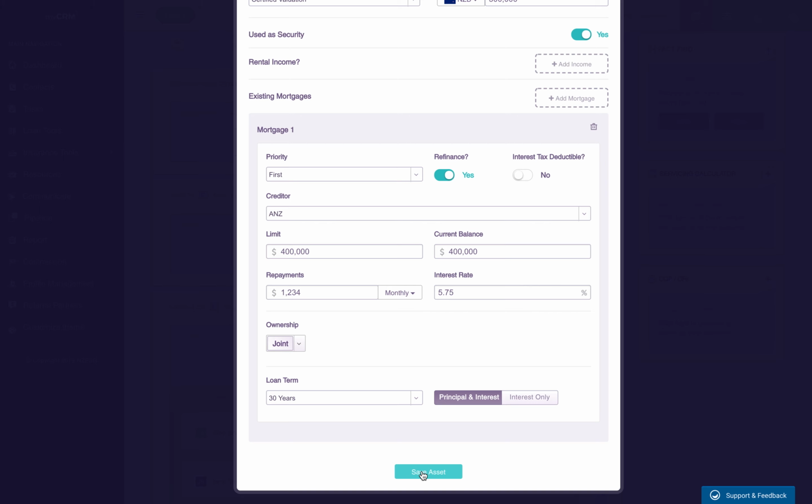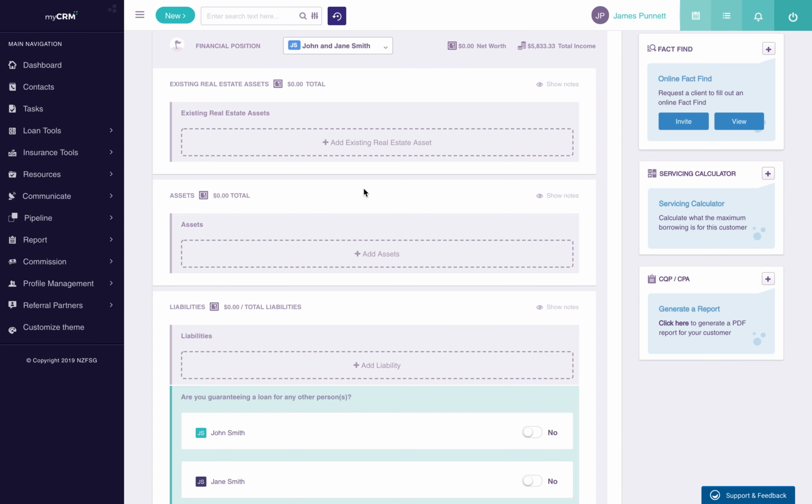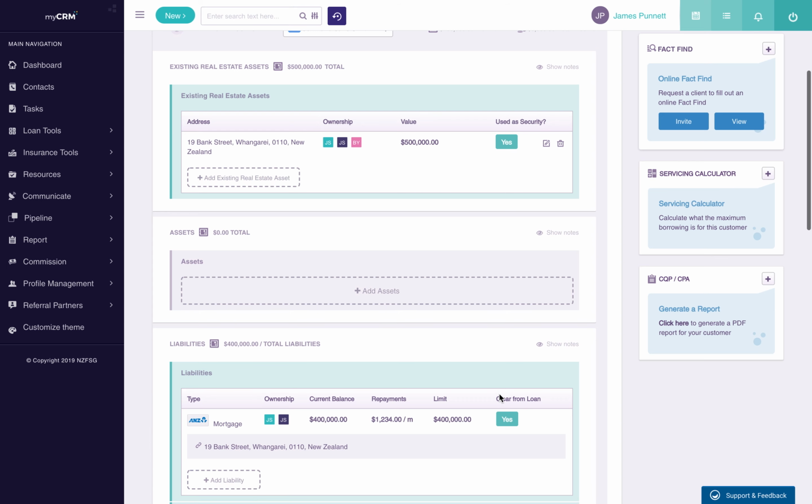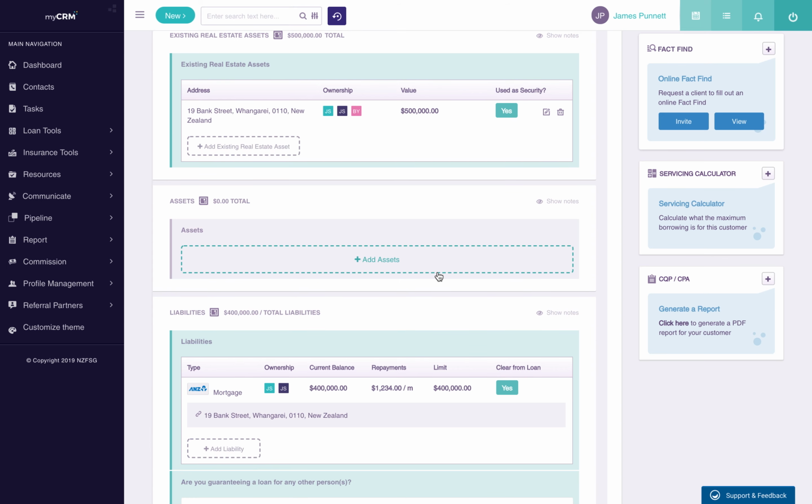When I click Save Asset here, that will create the asset here as an existing real estate asset, but also you'll notice it will create the mortgage liability down here, and most importantly, it will have this clear from loan section here, yes. So if we're doing a refinance, that will allow the security to come through as a funding item and to be cleared from the loan when we run through that section. So that is very important.